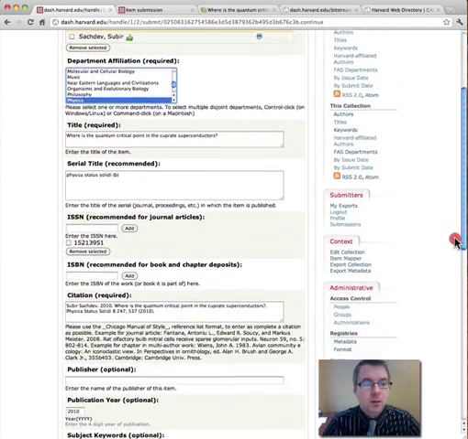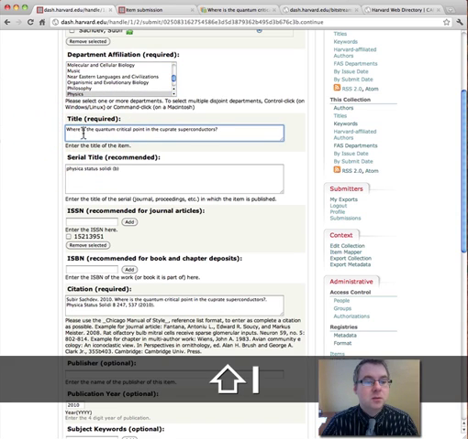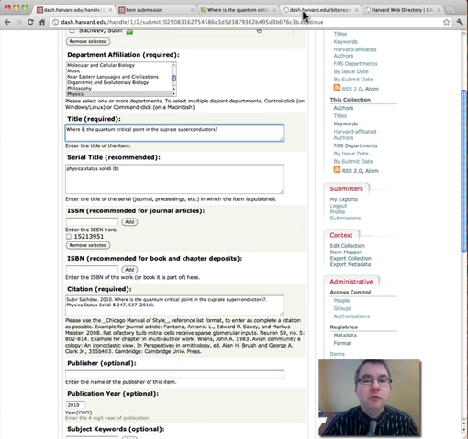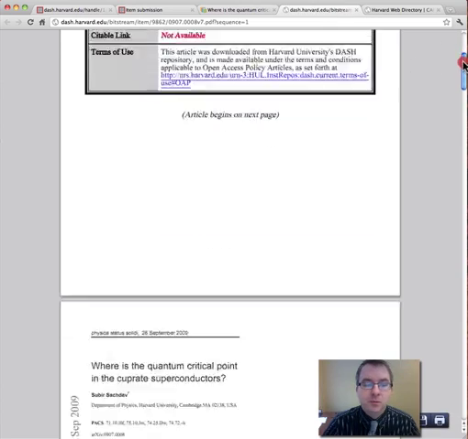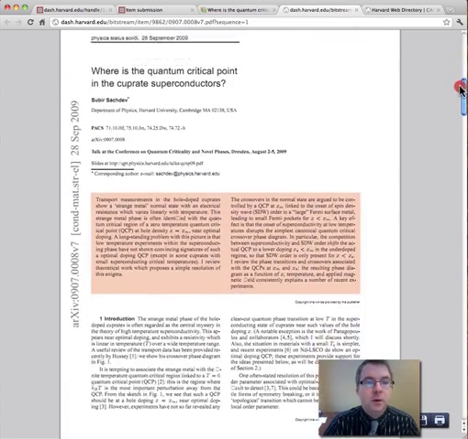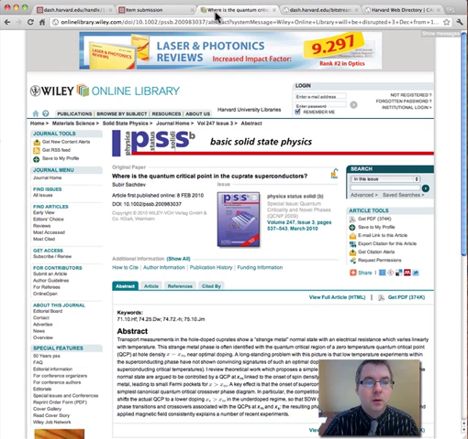Here's the title. So one thing to note, the data pulled from arXiv isn't nearly as good as the data we pulled from PubMed. So there's going to be more tweaking. So in this case, it's pretty simple. I want to confirm the title, of course. So I'll look here. Where is the quantum critical point in the great superconductors?